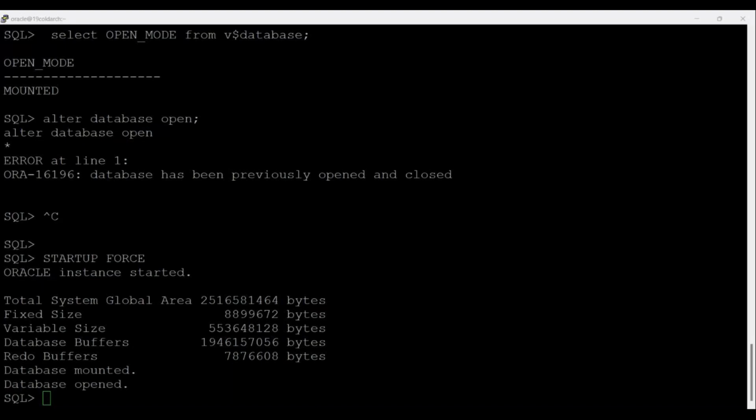So startup options, startup nomount, everything is clear. Now restricting access to an instance at startup. So in restricted mode, only a DBA can connect and do things. Okay, and a normal user cannot connect and cannot do things.